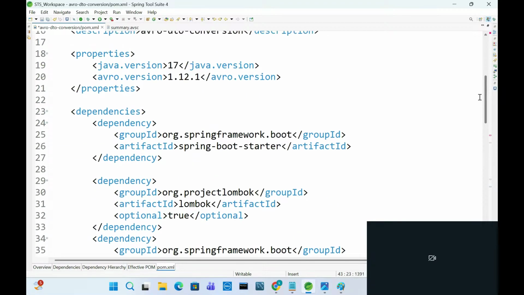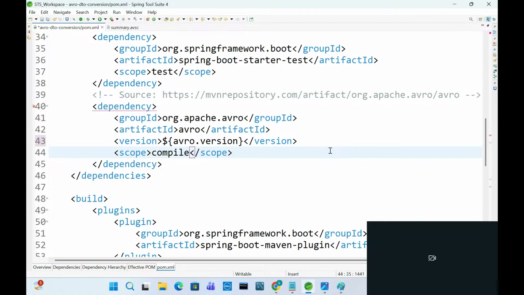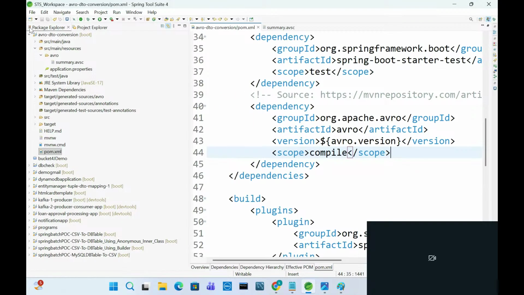So here also, okay, it is fine. What is the error? Let's save with Control S. Now no errors, right? See, there is no red color. We will do Maven clean and Maven install.